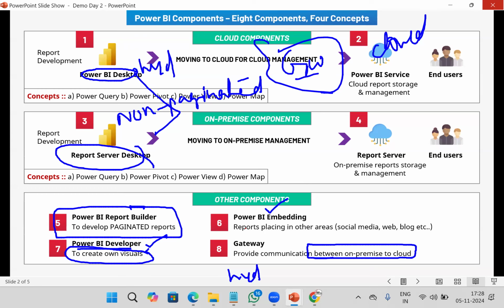On-premises to cloud, we require a gateway. So these are the 8 components available: report development, cloud service, report server, desktop for development, paginated reporting, Power BI embedding, Power BI developer, and gateway. Please look at the words. Do you need to learn all this? At least the basics you need to learn.